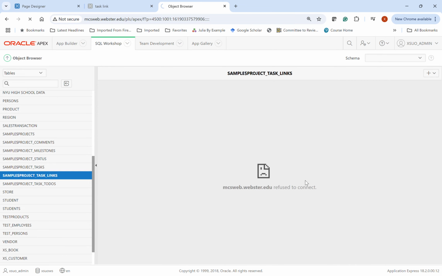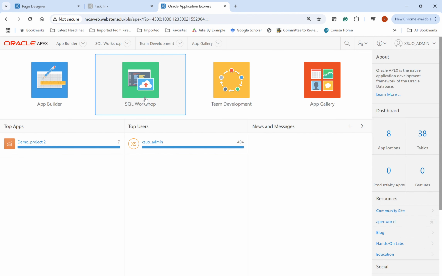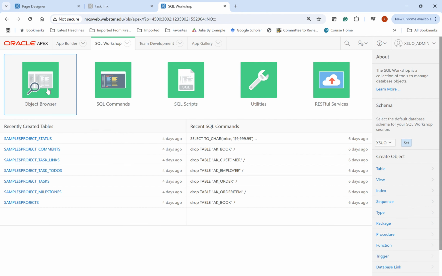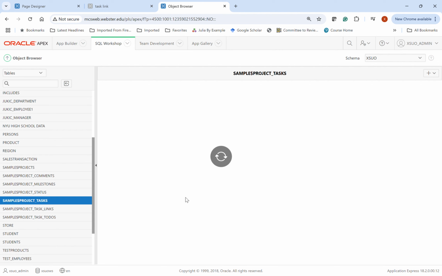So let me try to log in one more time so I can show you what I mean. The two tables have many keys that link between the two tables. The primary key from the project. So let me go there and I can show you what I mean. So once again, I'm going to go to object browser. We have never used the task table before.